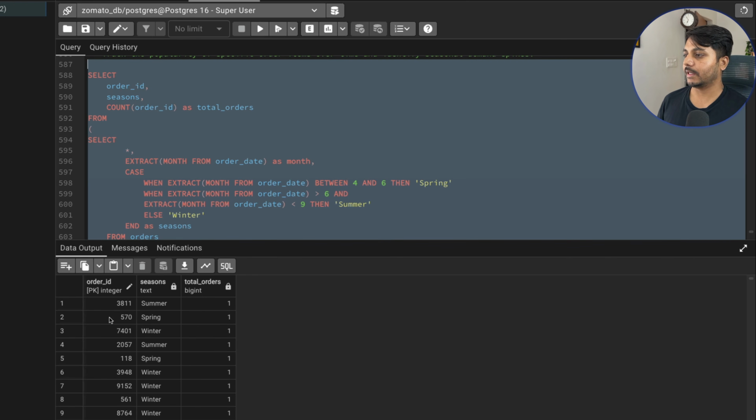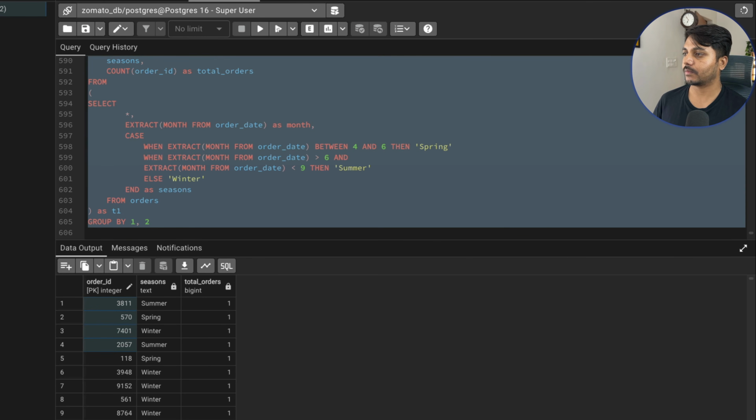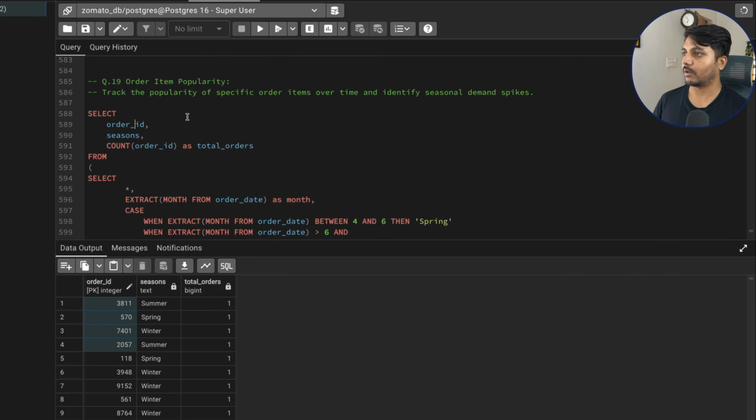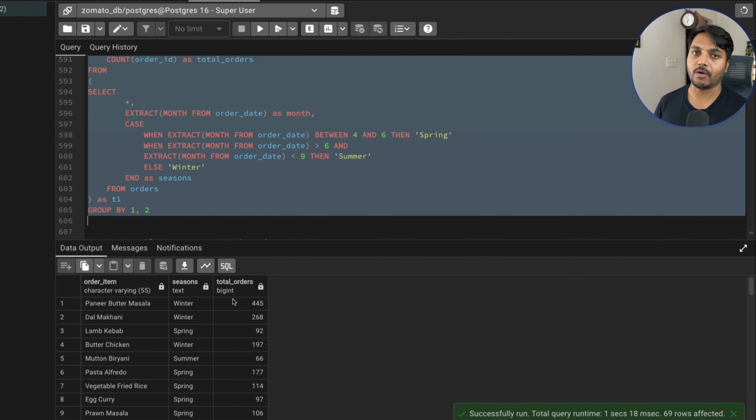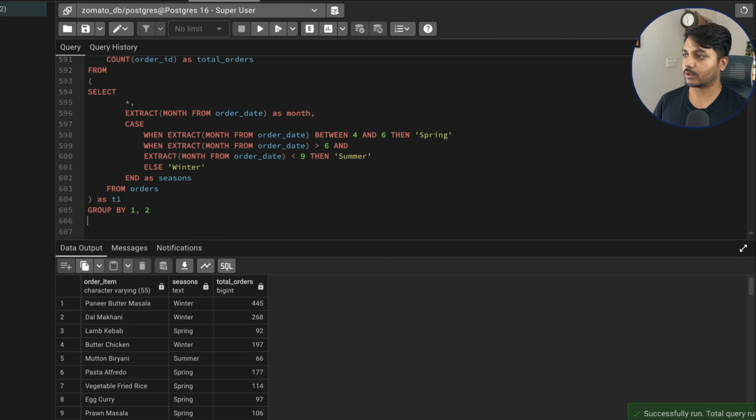Now I can see each order item, and not order ID, it should be order item. So we will have each order item name and each season and the number of orders they have done. Okay, so we can also do order by here, order by 1. So that means order by each order item and 3 in descending.